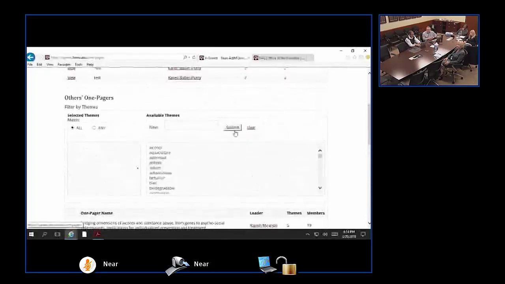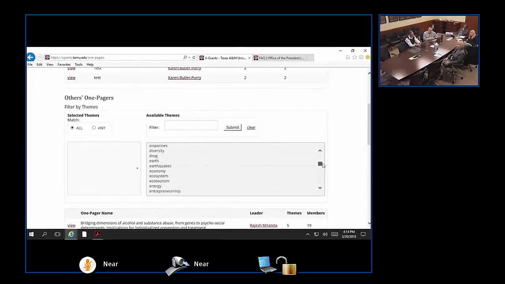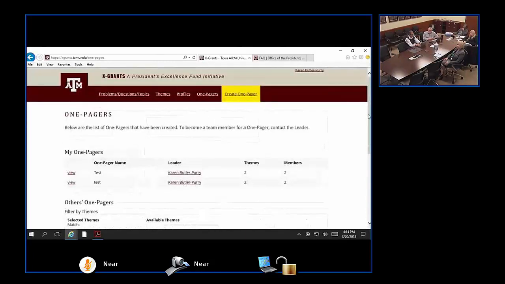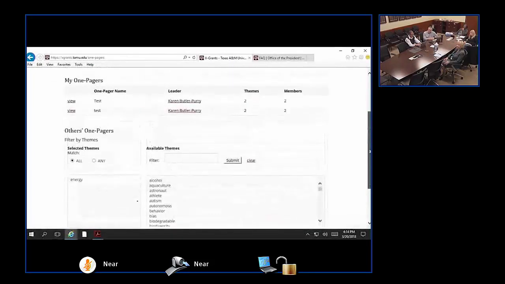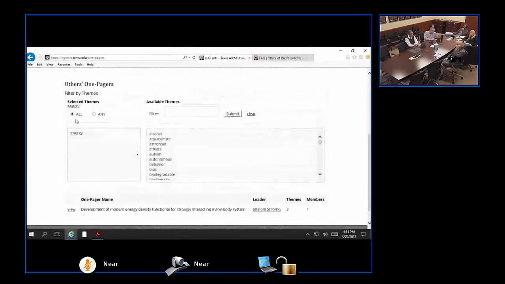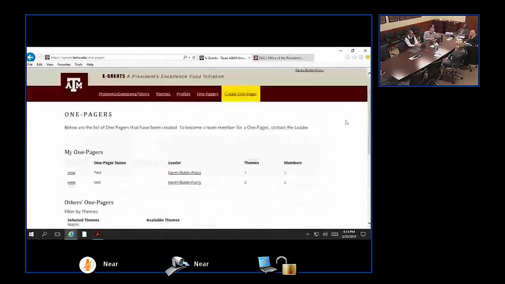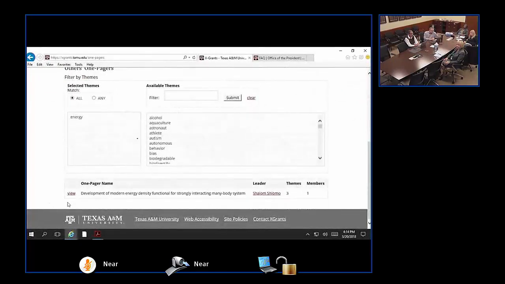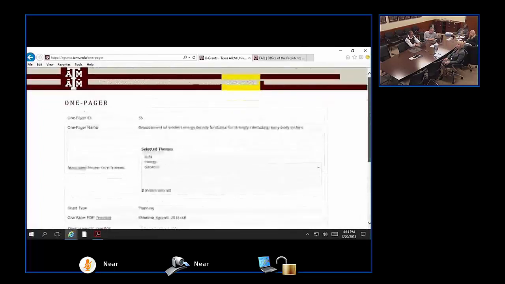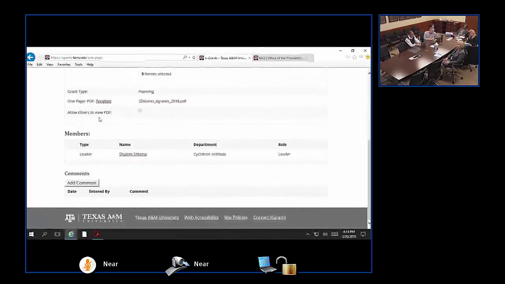I can find those by searching on themes. So maybe if I do energy again, then this is one that has been submitted with that particular theme. Note that for a particular one-pager, I can go and view the details of that one-pager. If that person has not allowed others to view the PDF, then I won't be able to open their one-pager yet.